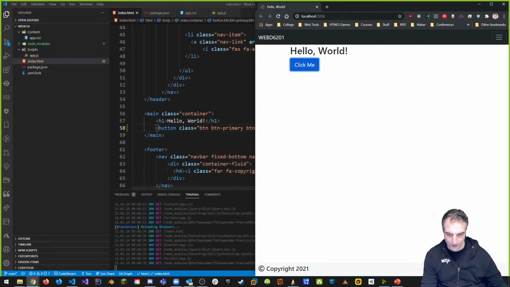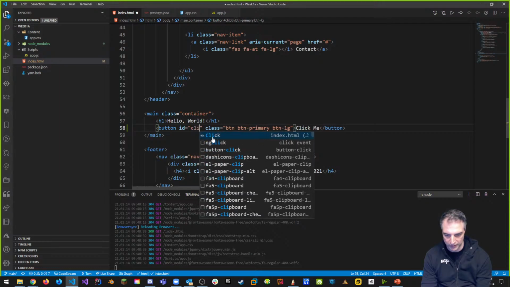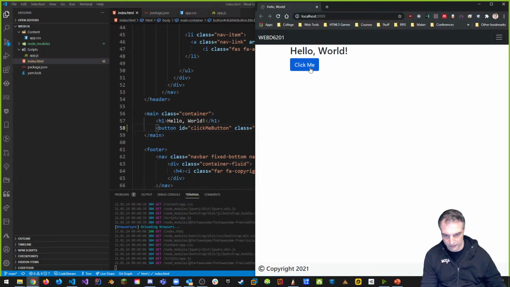So pretty cool. Well, I want to add an ID for the button. We'll call it the click me button. We can do that by just simply putting an ID. We'll call this the click me button. There we are. And this is kind of a preview of what we're going to do next week, right? So I added a click me button, right?